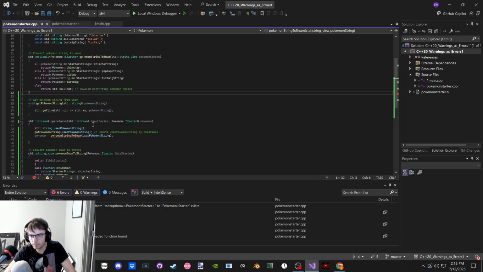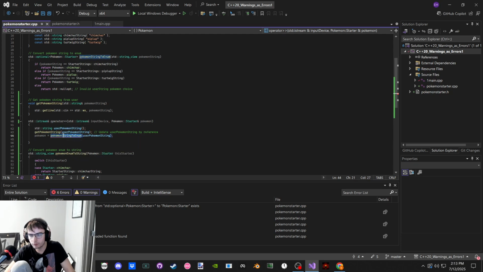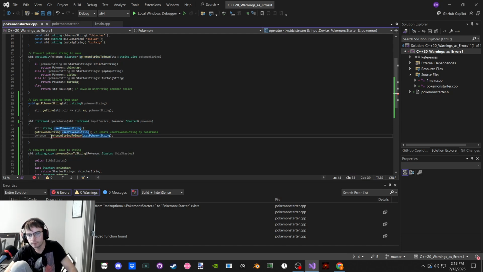Oh, hold on. The problem is this is a standard string. Hold on, what's happening? Oh wait, hold on. Enum to string, sorry. Wait, hold. This needs to be dot value.